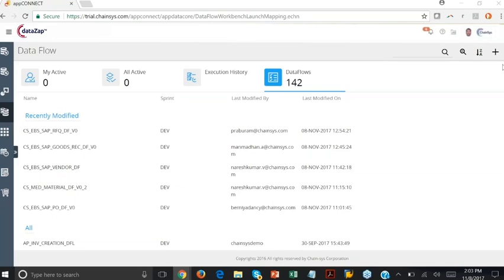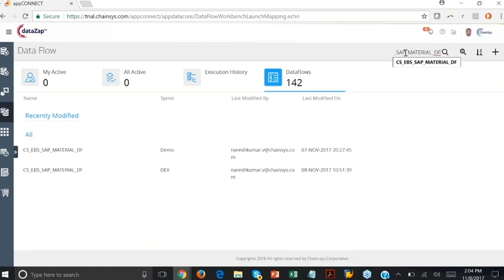I have a data flow here that is pre-built for this exact capability. So I'll do my search for this data flow. And as you can see, we have a couple of results that pull up here. I'm going to pick up one of these data flows, and I'm going to show you how the execution runs.